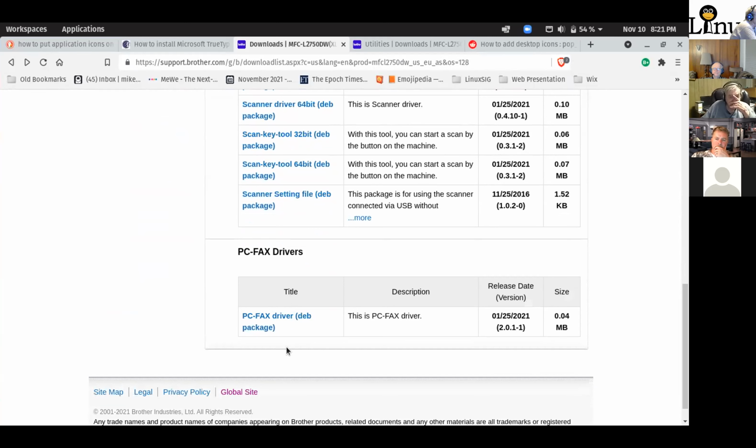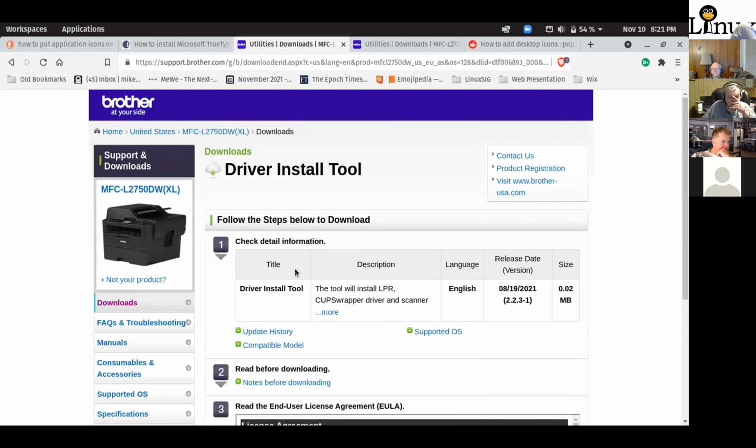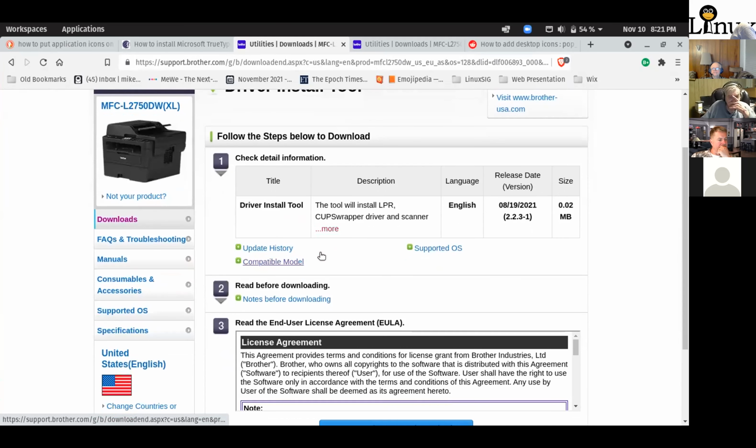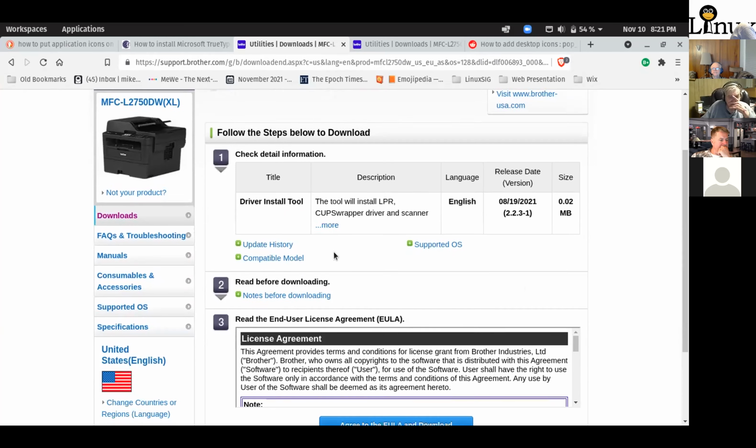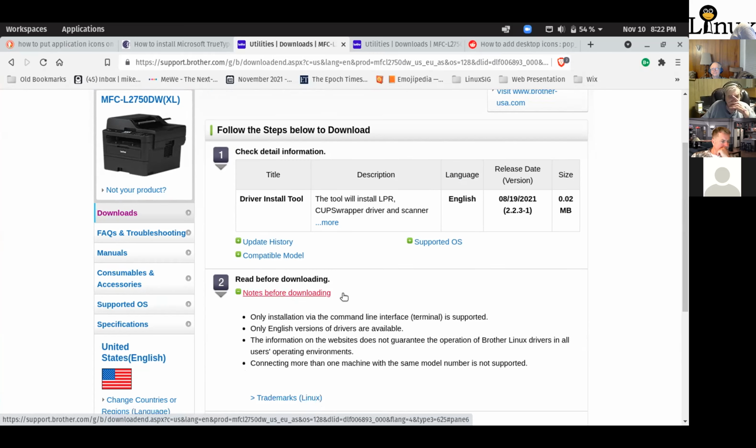And then if you are using the fax, here is the fax driver. And I did not download that, but it's here. So, okay, what you do then is you choose this, which I believe is the second one. Well, I can just do it here. And it's going to offer to download it. Okay. And read before downloading. Let's see if that's on here or not.